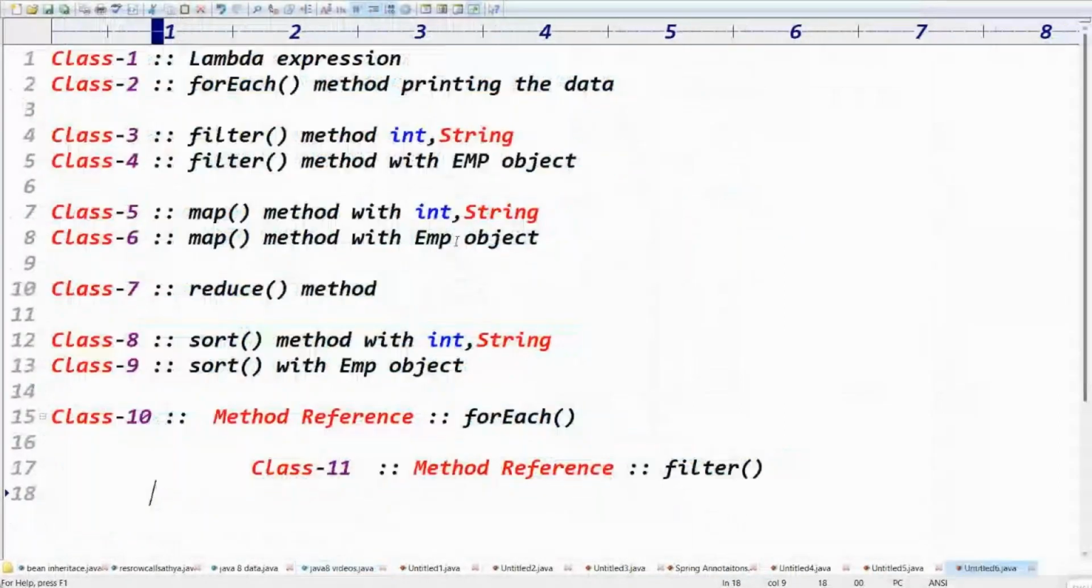In the first class we covered lambda expressions. Lambda expressions provide the implementation of which interface? Functional interface methods. A functional interface means the interface contains only one abstract method. For each method is for printing the data. Filter is used to filter the data, the int and string data.